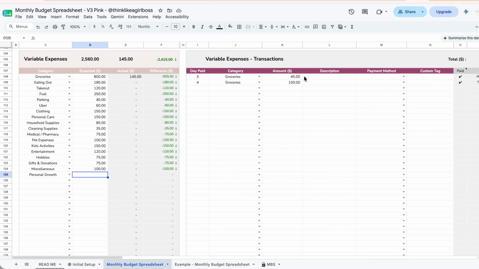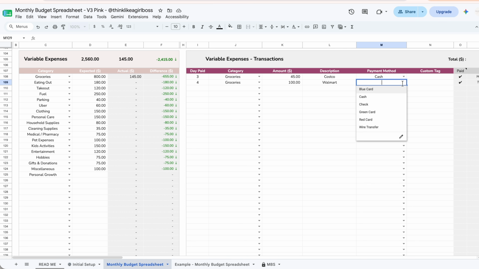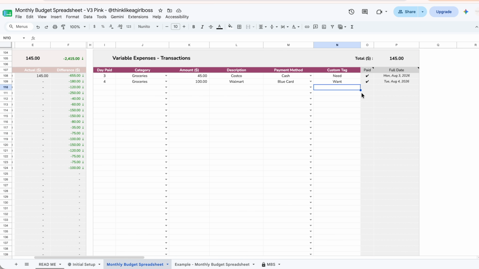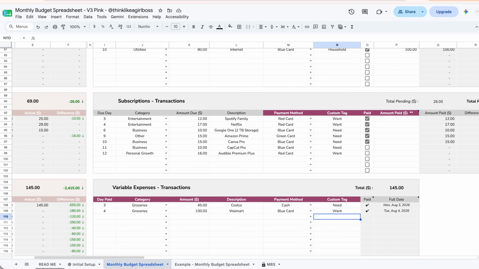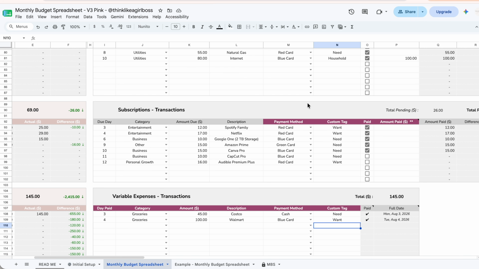And then for each of your transactions, you can add an optional description. So this could be the grocery store, for example. You can also select one of your payment methods, and you can also add a custom tag. Super important, each of your transactions can have a single custom tag. And then this check mark over here will appear automatically for each of your transactions. It's just a reference to remind you that whatever you add here will be automatically considered as paid. And then whatever you add on your subscriptions, bills, and debt sections, those transactions will only be considered as paid if you check the corresponding box.